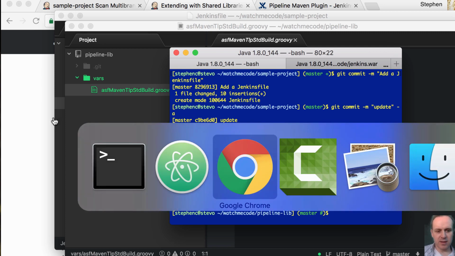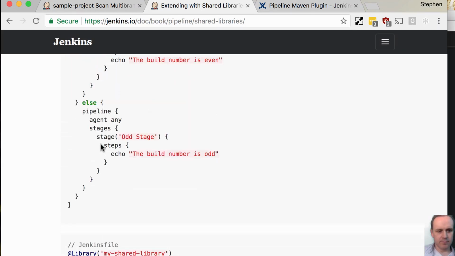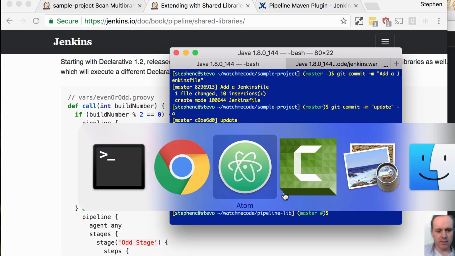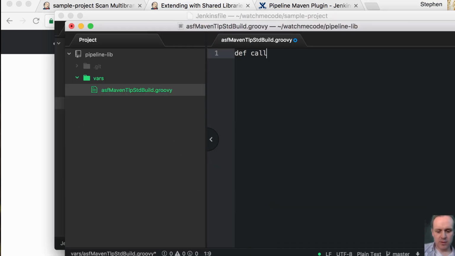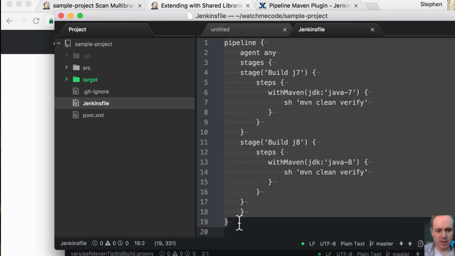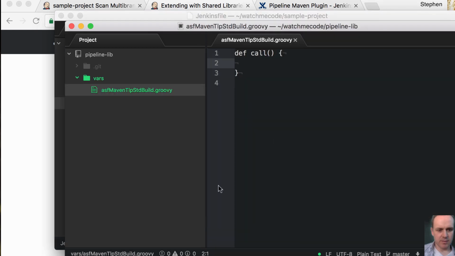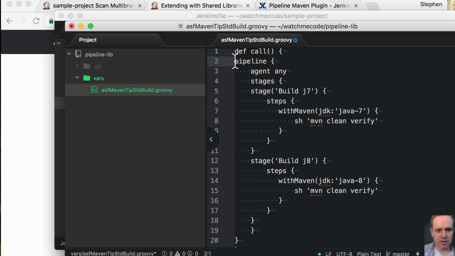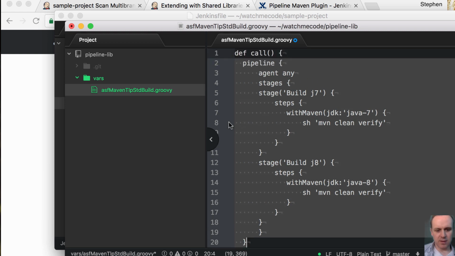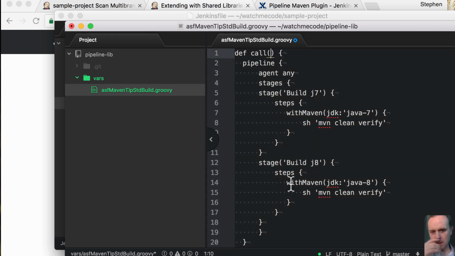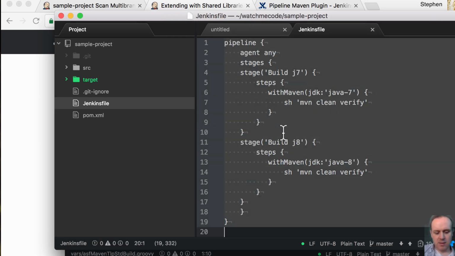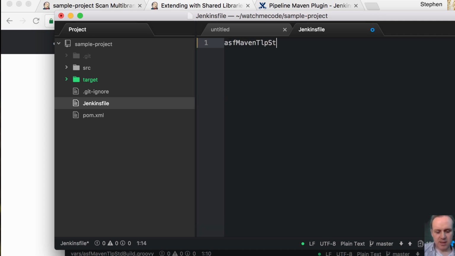So for this guy we need def call. So let's go over here, grab this guy, and this window. If we just return this, there we go. So pipeline, and save that guy, and then ASF Maven TLP std build, save that guy.